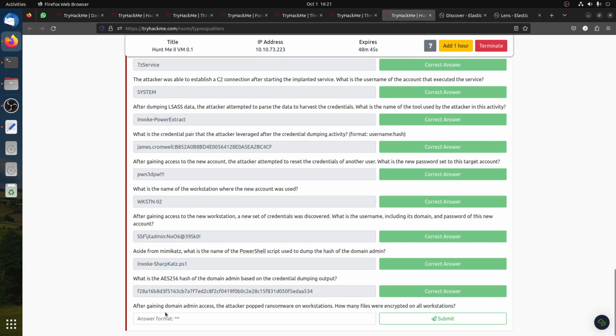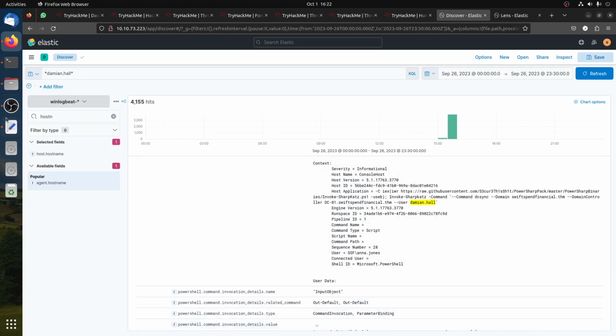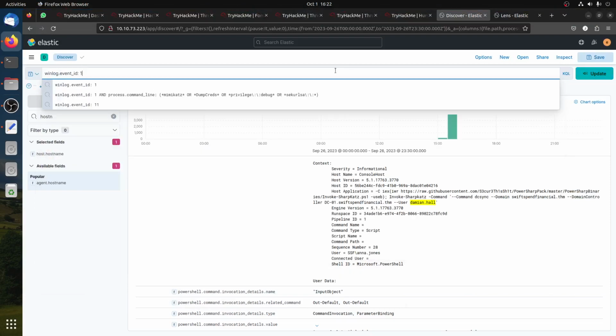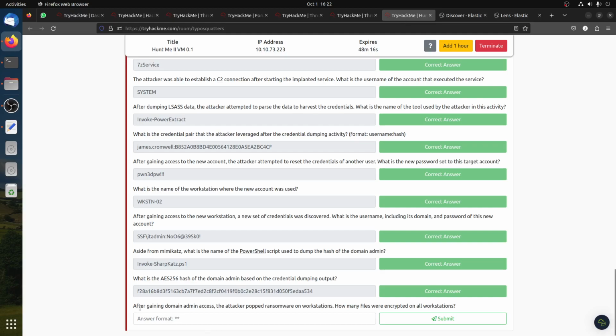It says, after gaining domain admin access, the attacker popped ransomware on the workstation. How many files are encrypted on our station? Now we need to find... yeah, no, I know, remember we saw that. So let's get event ID 1. Let's trace all the file encryption. Remember, it said after gaining domain admin, the attacker dropped ransomware on the workstation.